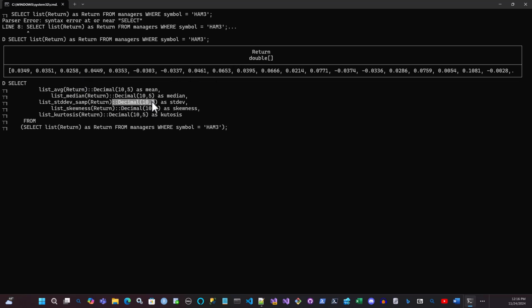But I'm doing this fast cast, as I call it, which is basically a cast statement that will say something like cast return as decimal 10,5, basically. So you cast it on the fly here. So you get 5 decimals for each one here. So that's what this colon decimal does, okay?